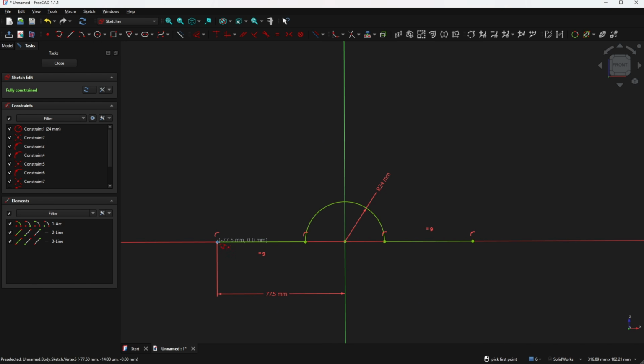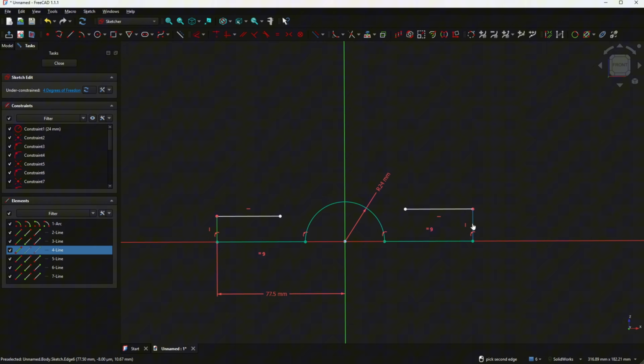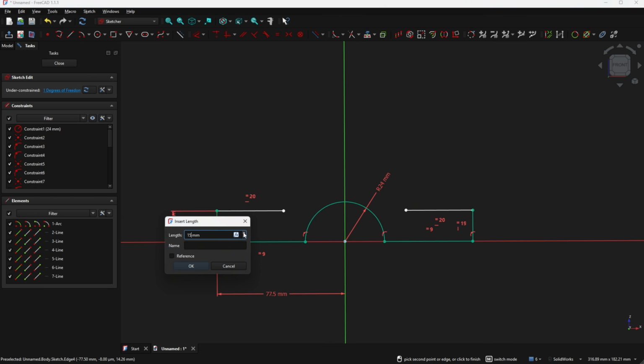So select polyline, make this sketch here, and on the other side, and go to constraint, select equal, select this line here and this one, select this line here and this one, and go to sketch dimension. The distance here is 15 millimeters.